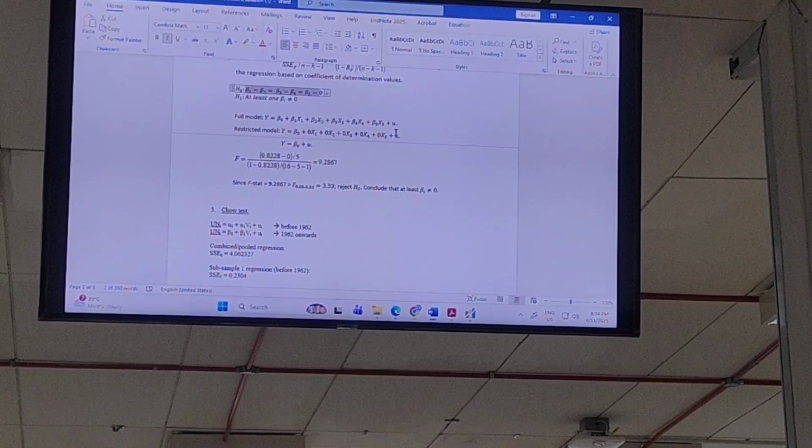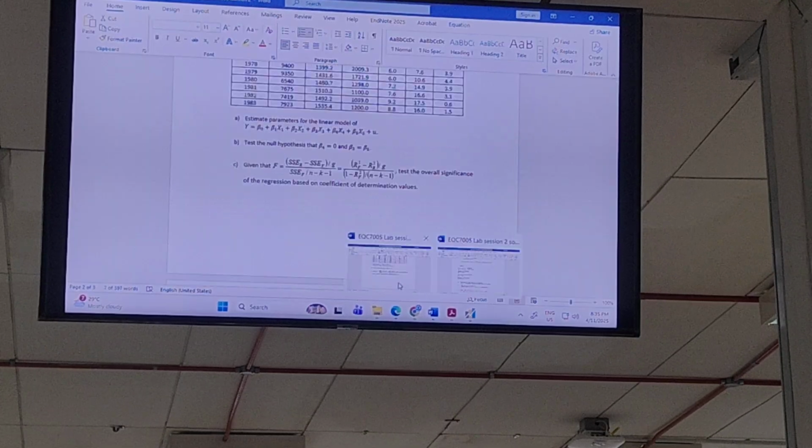In order to know which one, you have to perform the individual tests, testing one by one using the t statistic: beta 1 equal to 0, beta 2 equal to 0, and then beta 3 equal to 0. Okay, last one.